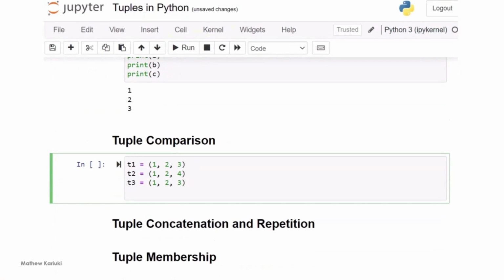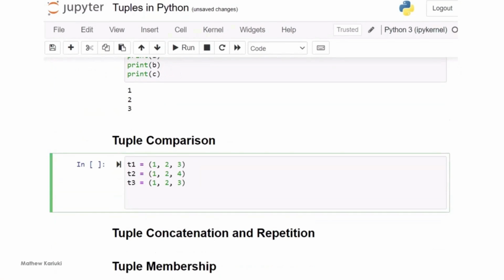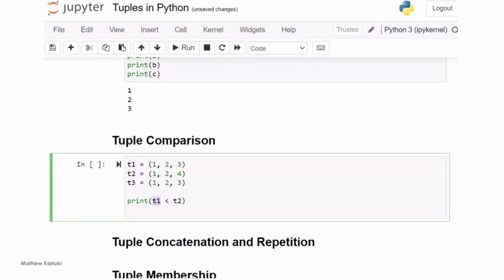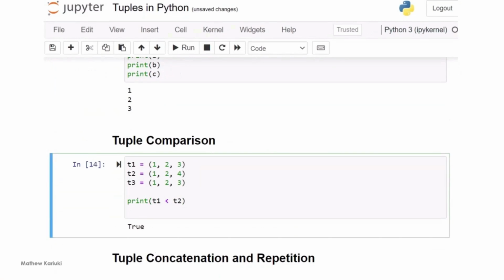What we do, we use the standard comparison operators: less than, greater than, less than or equal to, greater than or equal to, or not equal to. So to see if tuple 1 is less than tuple 2, we can print that out. We use T1 is less than T2. What this will do, it will just return true or false. Let's see what happens. If I execute that, I get the Boolean value true.